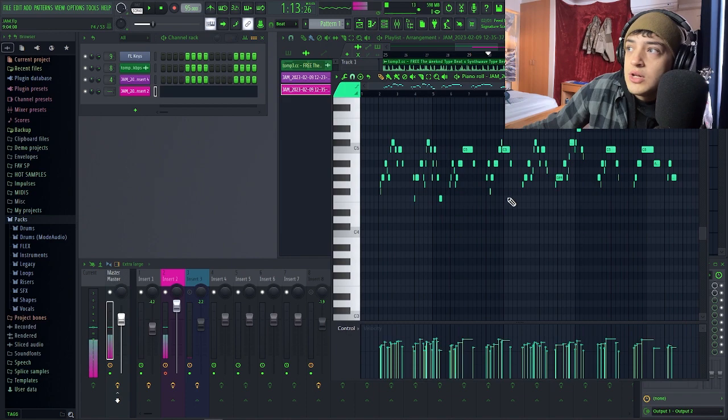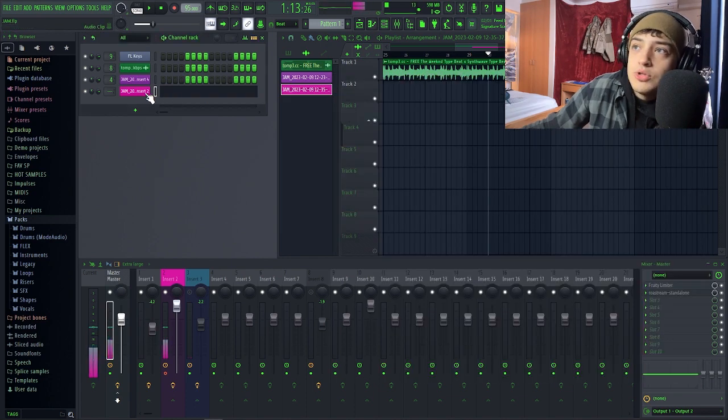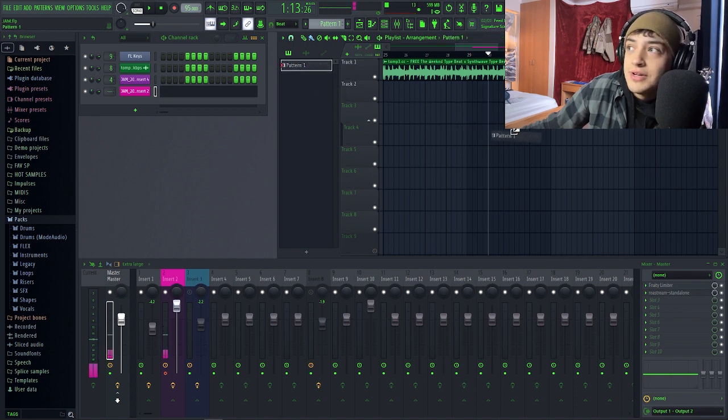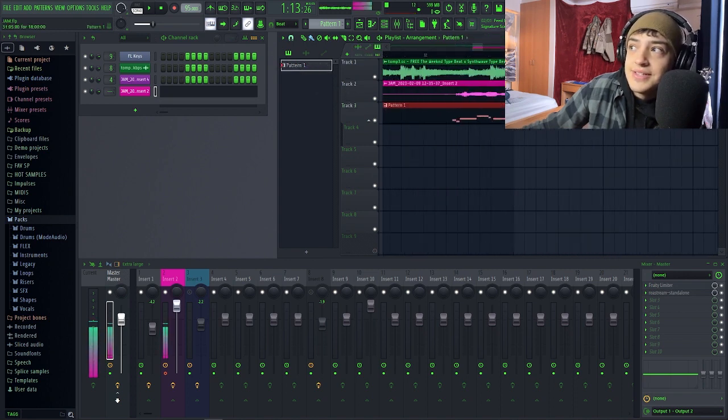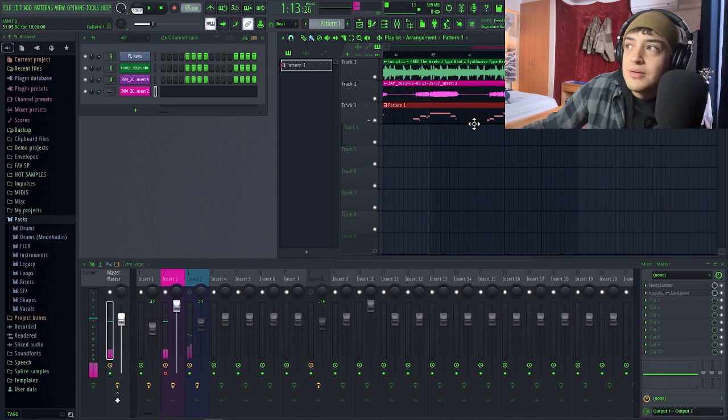Now when you go in the piano roll, you have all of these notes. What you want to do is make a pattern. It has a pattern generated. And since I'm not organized like I should have been, now I have to line it up.